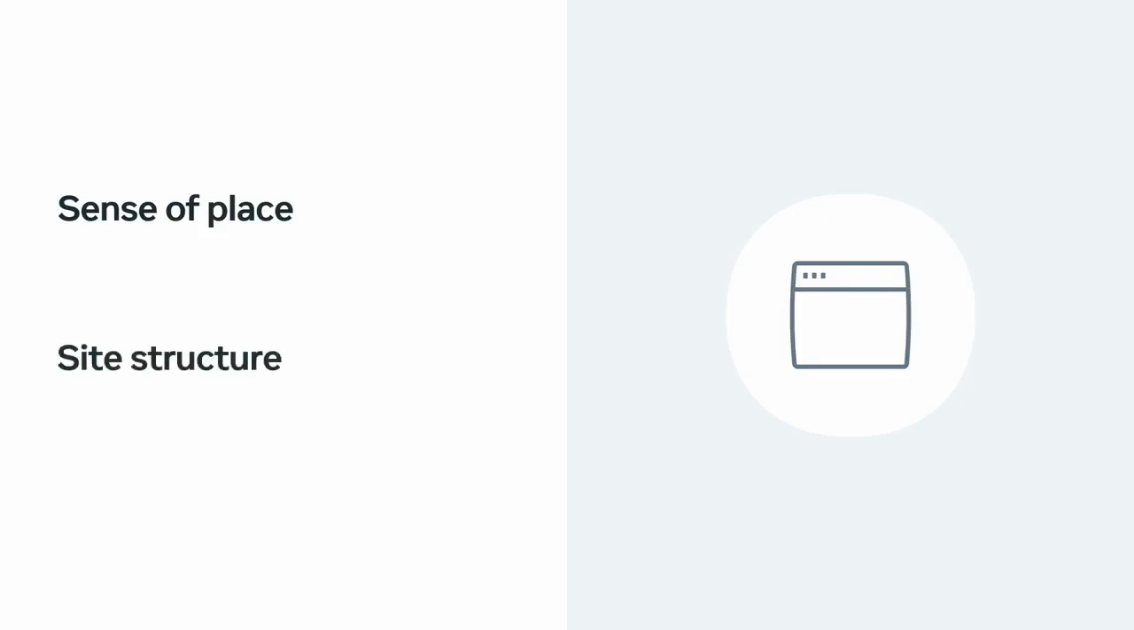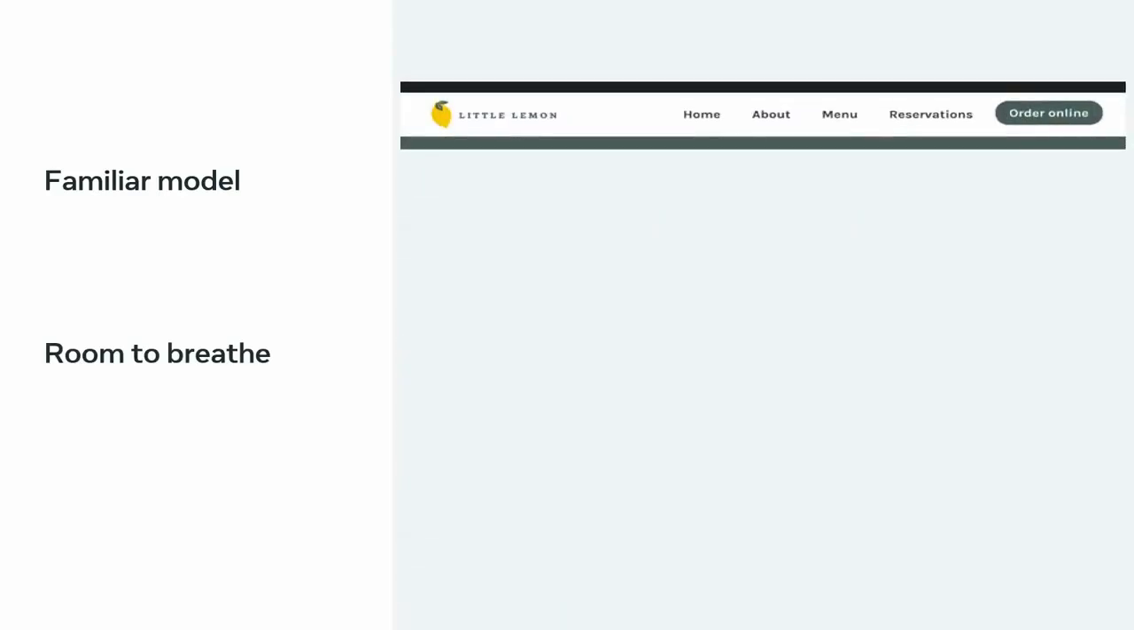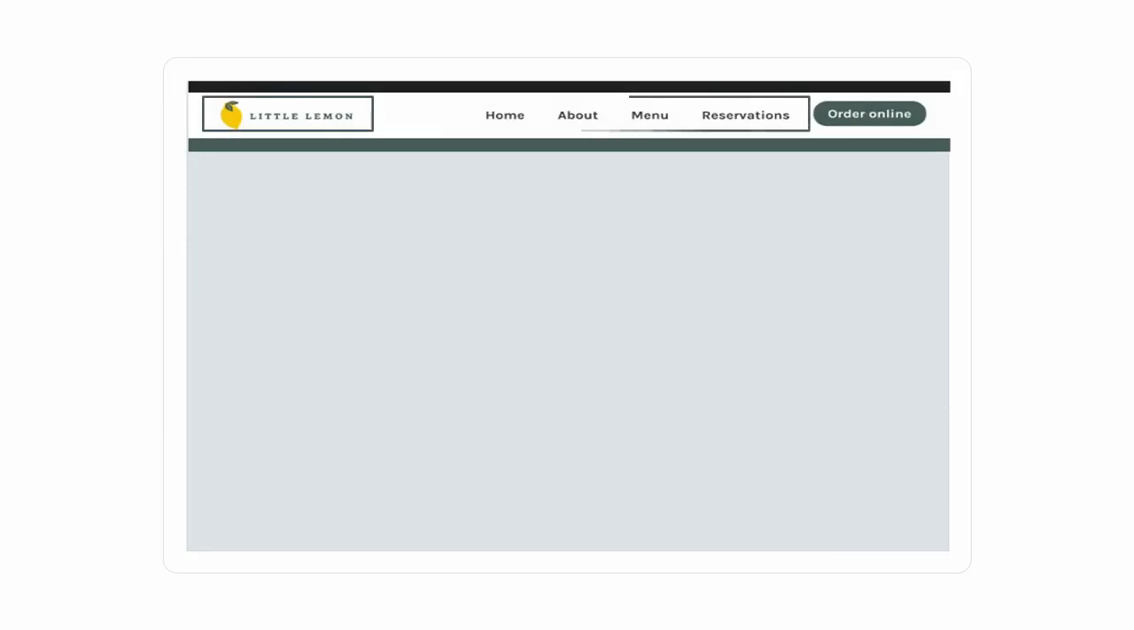The navigation bar elements have a strong influence on the sense of place, and this will be present on all pages to reinforce the site structure. Your navigation is at the top of the Little Lemon website page, which is a familiar model. The navigation has room to breathe, and it isn't clouded with other information or graphics. The colors should be contrasting so that the links stand out. Your page's navigation now looks like it can be used to navigate to other pages on the website.